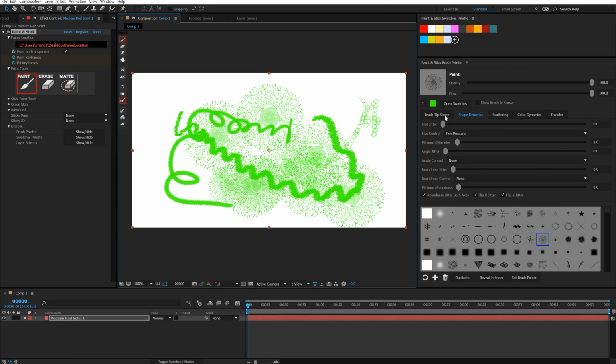The last thing I should note is currently we're only supporting 5 tabs from Photoshop and we're working on more. The 5 are the ones you can see here: brush tip shape, shape dynamics, scattering, color dynamics, and transfer. And that should be all you need to know.